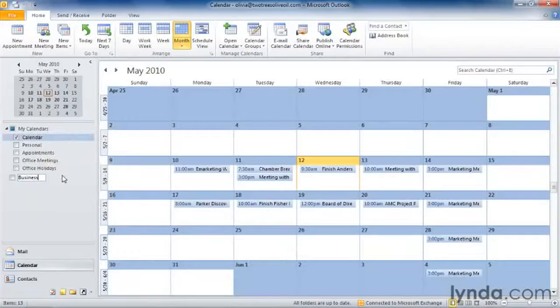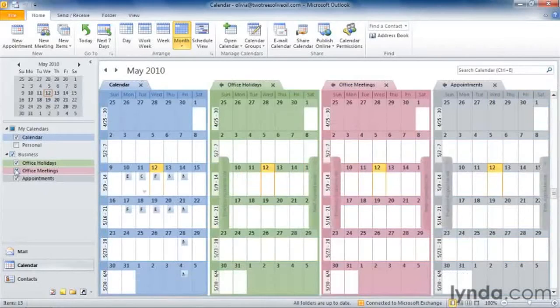Now to add calendars to the business group, I just need to drag them into that group. So I'm going to take Office Holidays, drag it down to Business, the Office Meetings, drag it to Business, and also the Appointments. From this point forward, if I want to look at all my business calendars together, I can simply click the Business checkbox. I'm now seeing all the calendars at the same time.